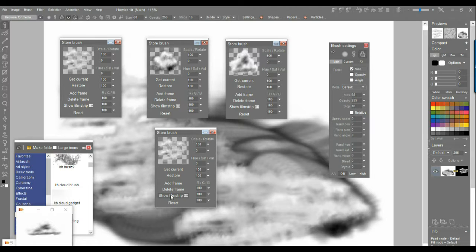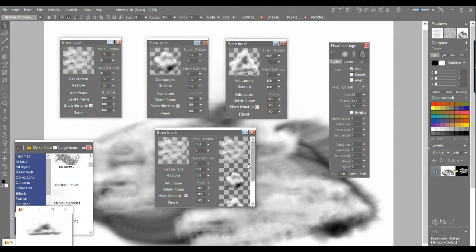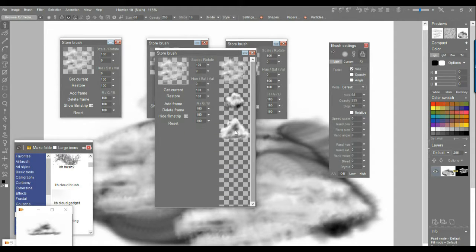What I'll do is I'll visualize it here by using the show film strip, right? And right now we have just one image. Then I'm going to go pick this guy and add a frame. Now we have 2 images. Then I'm going to go pick this guy and add that frame too. Now we have 3 images. So we now have an animated brush with 3 different clouds in it.